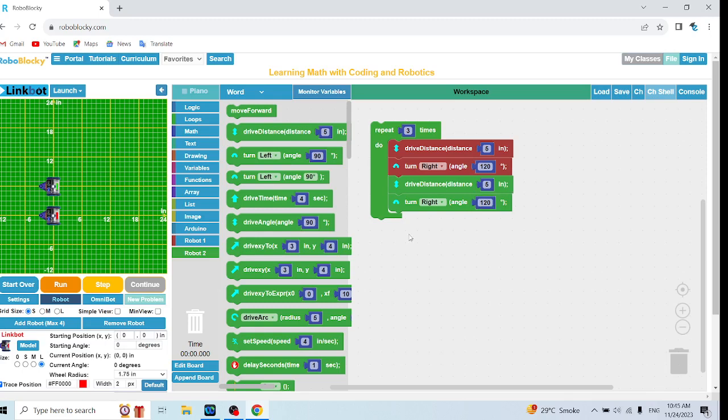Now for the output, you just click here on the run button to see the output. I'm just clicking the run button. Now you see the robot is making a triangle. Two robots are making triangles. See, the program is finished, it is done. The robot is making a triangle.